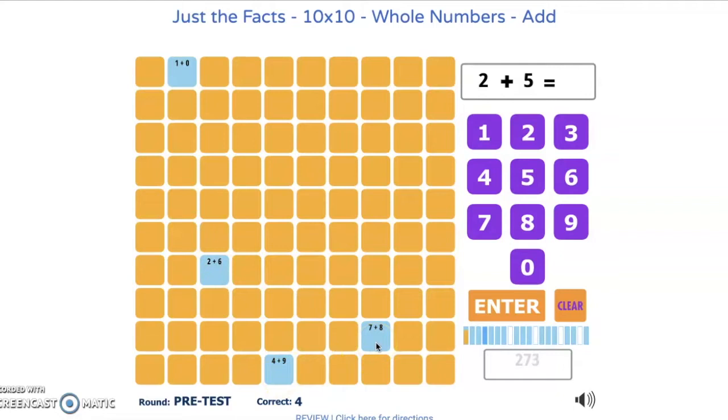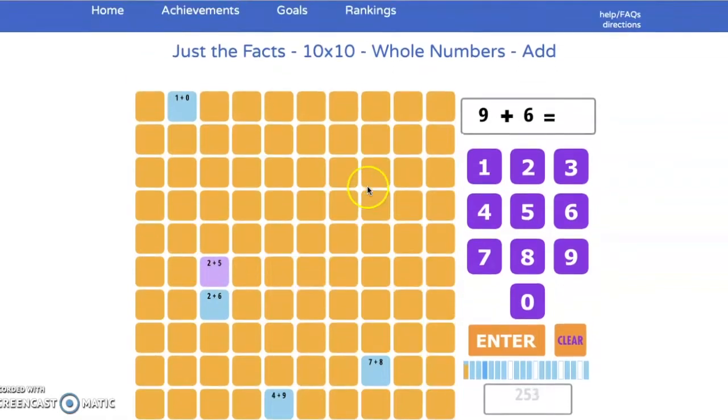Now let's pretend I get an answer incorrect. 2 plus 5 equals 7. Let's pretend I put in the number 6. Notice that any incorrect answer appears in purple. That way I know which facts I need to practice.